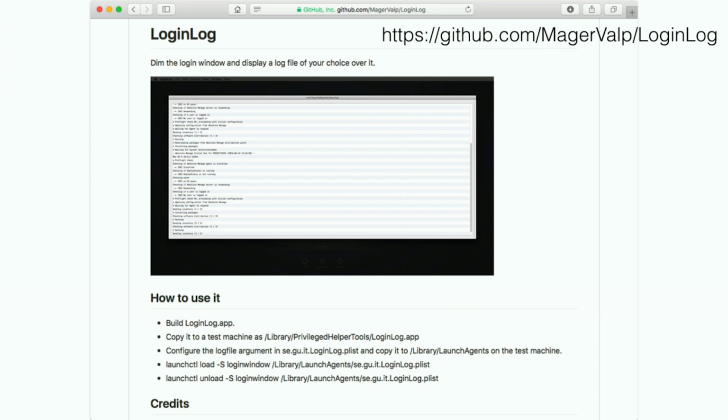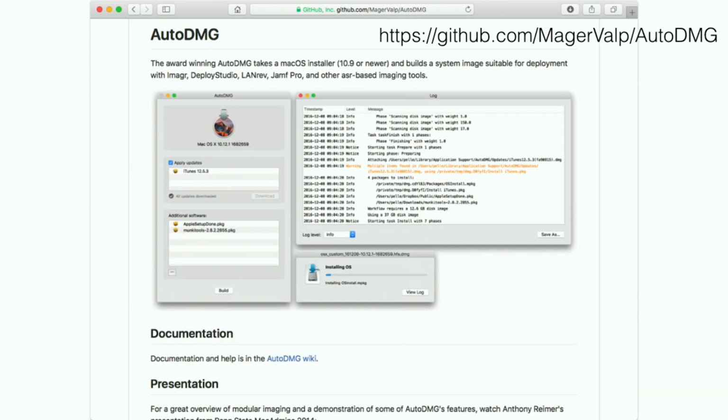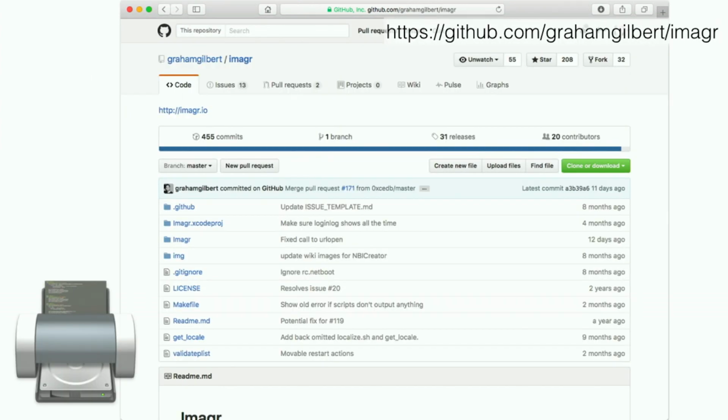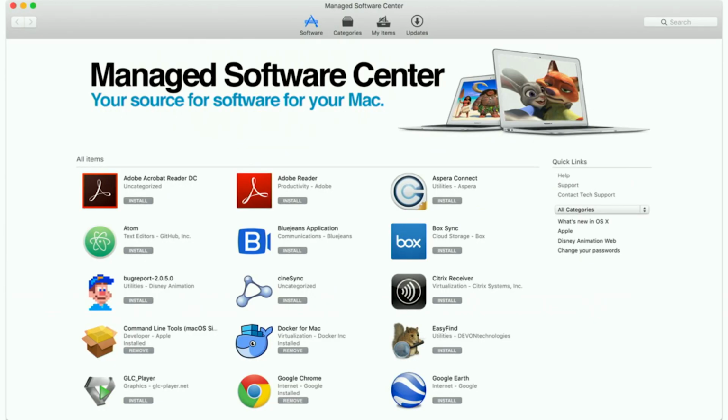PyObjC is really used a lot in the MacAdmin community. Magervelp, also known as Per Olofsson from the University of Gothenburg in Sweden, uses it in LoginLog and AutoDMG. Who uses AutoDMG? Who doesn't use AutoDMG but has heard of it? All right, good. Graham Gilbert uses it for his Imagr application, which is an open source analog for DeployStudio that does not require a Mac in the server room. You might be surprised to find out that Munki makes use of PyObjC.